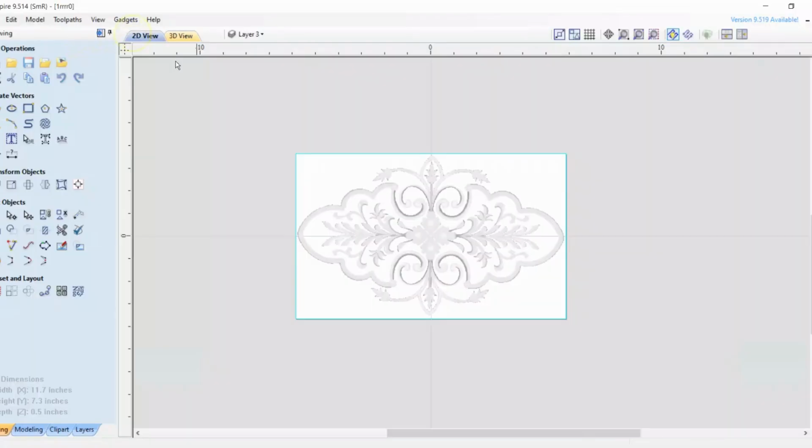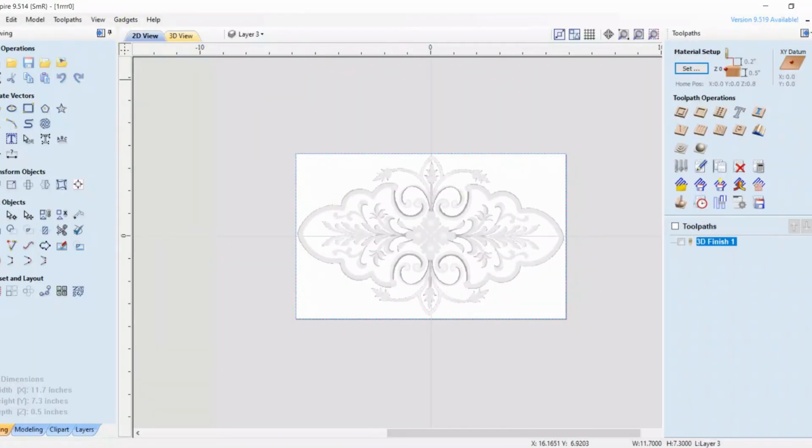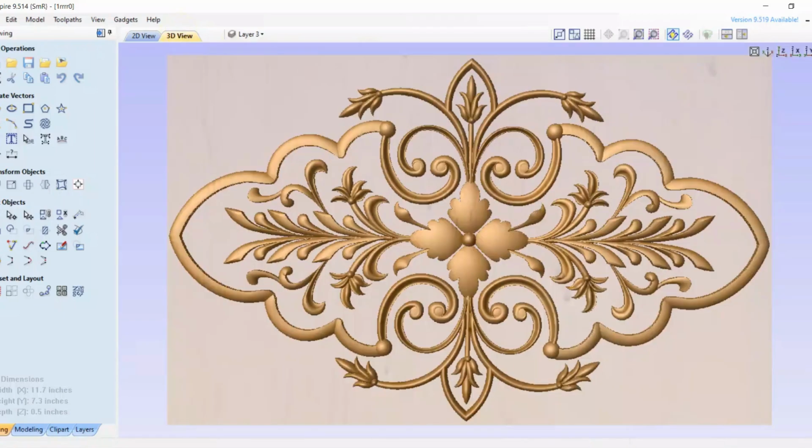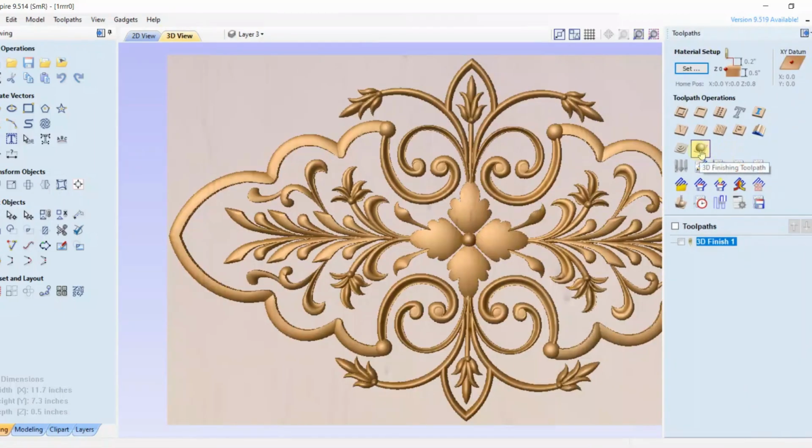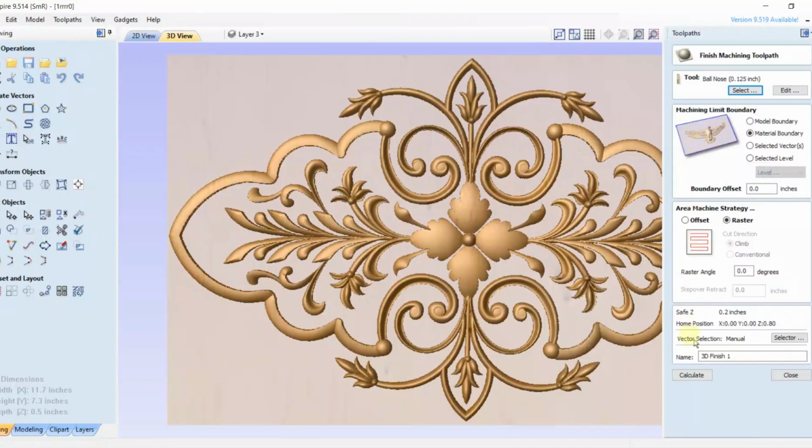Now let's generate the 3D finishing toolpath. I'll select the finishing toolpath settings and calculate the machining preview. This preview lets you see exactly how the final carving will look before you run the job on your CNC machine. It's always a good idea to check the machining simulation first to make sure everything looks perfect.